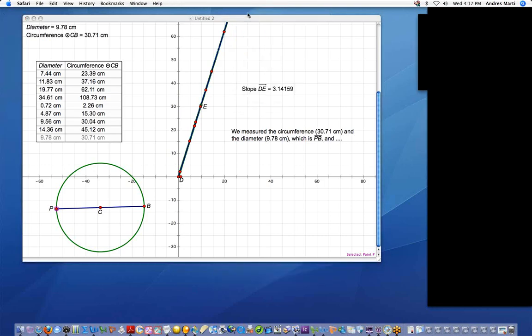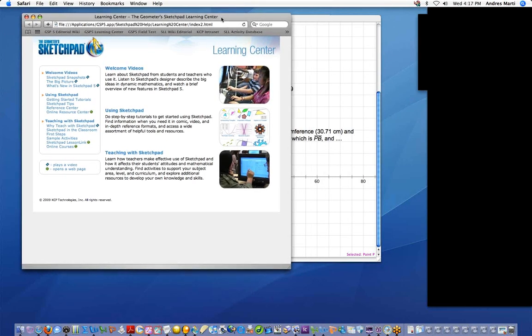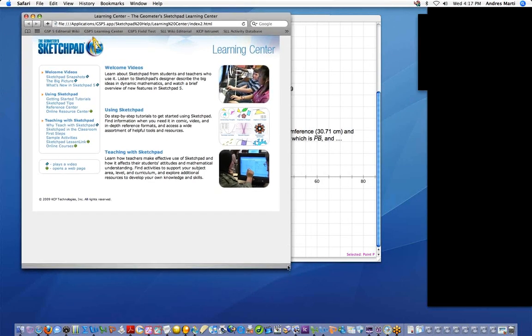The Learning Center is a resource that we put a tremendous amount of time and energy and expertise into in order to support people who are new to Sketchpad. I want you to know about it because it is actually built into the software. It's not even online. When you download Sketchpad 5, the Learning Center comes with it, and all you need to do is access it to get to all of this information.